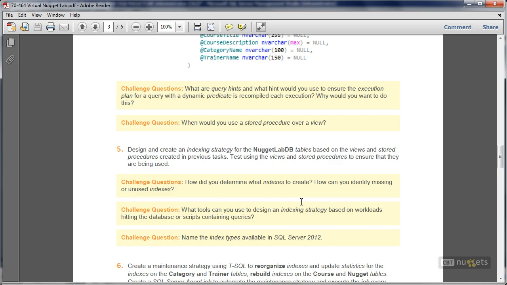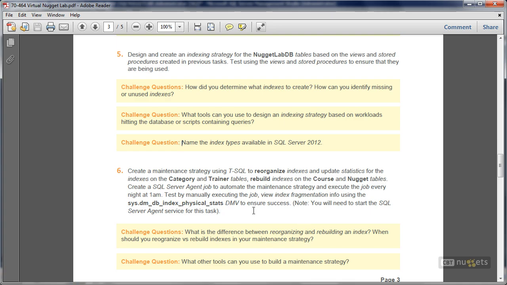And then we also have the column store index, which is a new index in 2012 that is optimized for data warehousing. You can only have one per database. Generally, you're going to create one index that has all the columns in the table, and it'll really speed up queries against those tables. So those are your indexing types. Let's move on to task number 6.